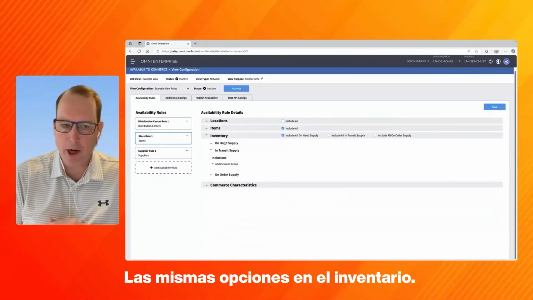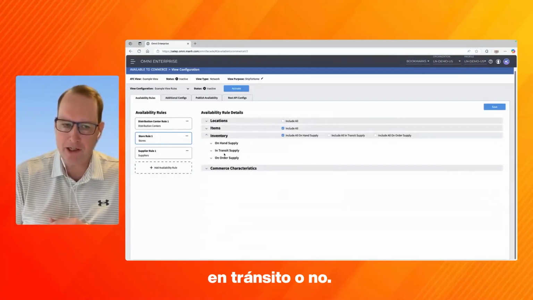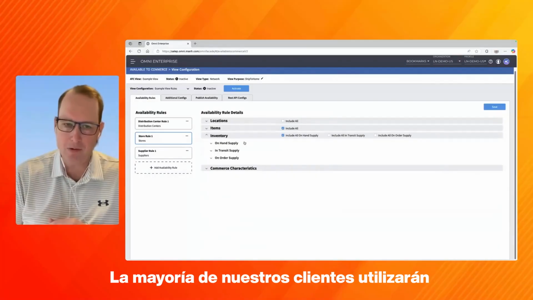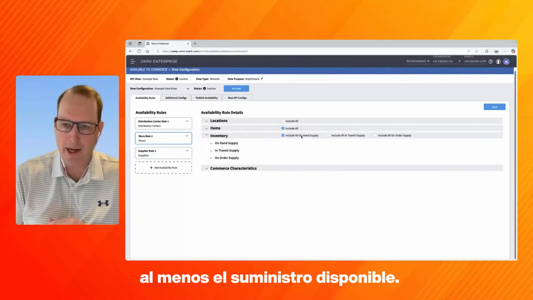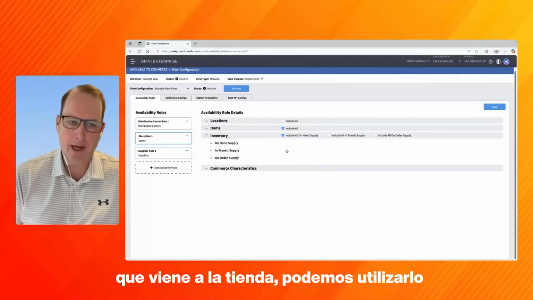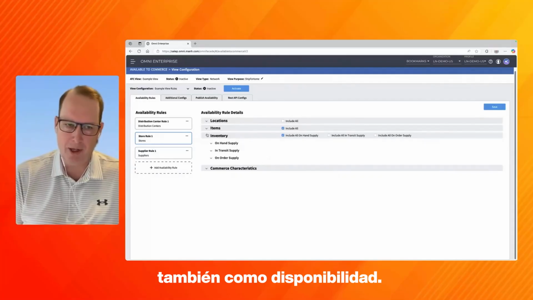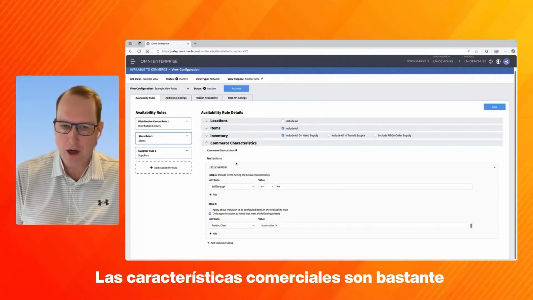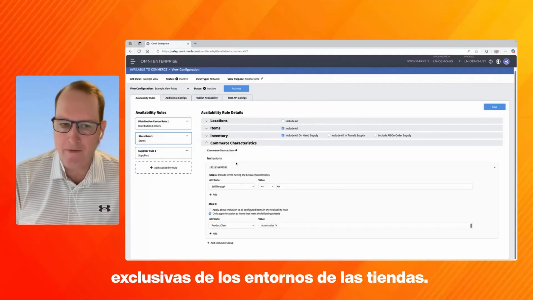Same options on inventory. It's up to you on whether you use in-transit supply or not. Most of our clients, at least, will use at least the on-hand supply. But if you wanted to look at a truck that's coming to the store, we can use that as availability as well. Commerce characteristics are pretty unique to store environments, right?